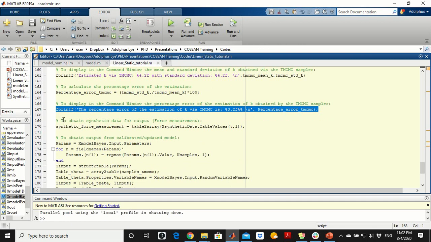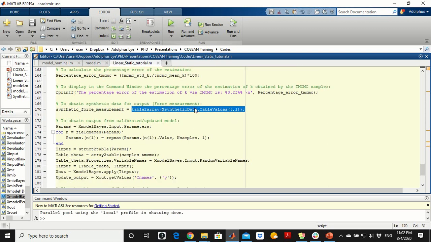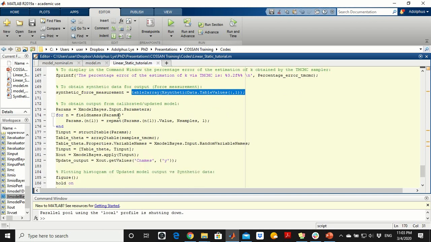You do the following. First, we need to obtain the synthetic data for the output, which is the force measurement, and you simply convert the table output of the synthetic data into an array. Essentially, you just need to do this, and from there you can extract the synthetic force measurements that you generated using Monte Carlo simulation.